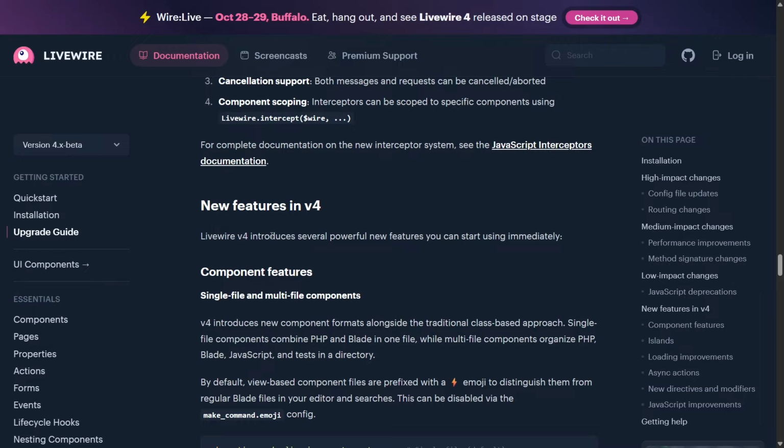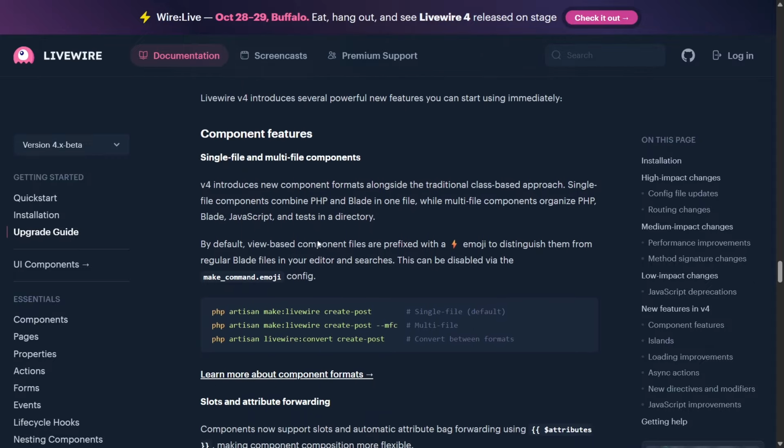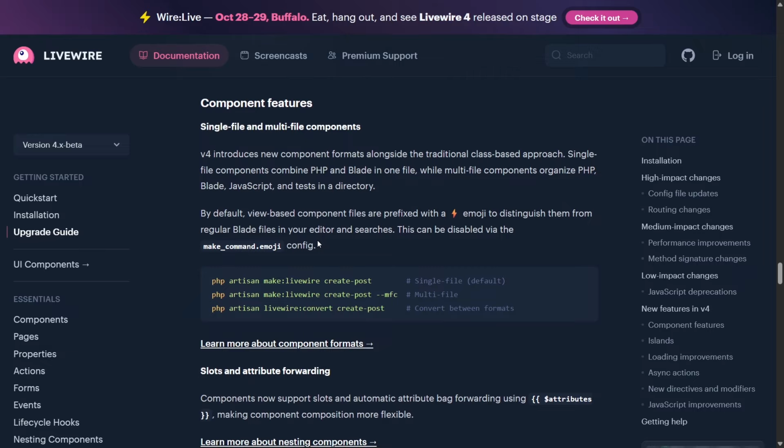Okay, so that is out of the way. So what are the new features in Livewire v4? Remember I talked about co-locations for the pages, for layouts, right? And then I also talked about this icon here. This icon will appear on your Linux, on your macOS, on your Windows, right? Because it's actually a Unicode.